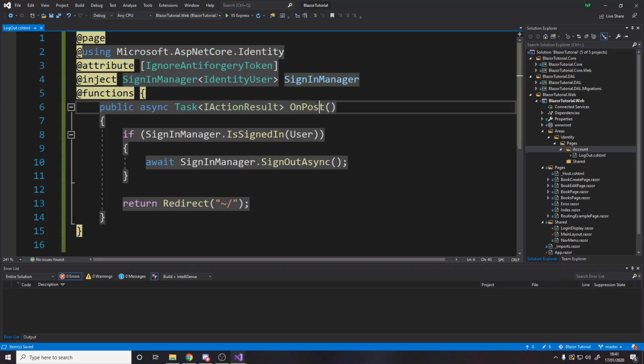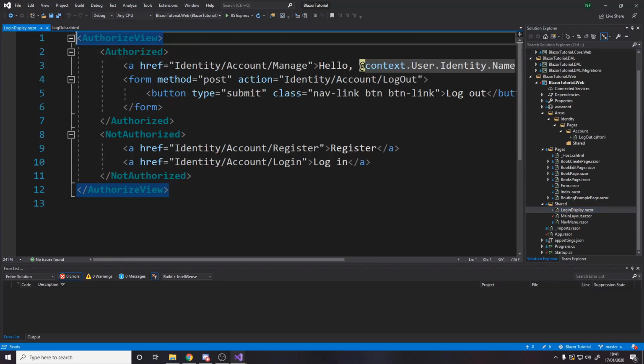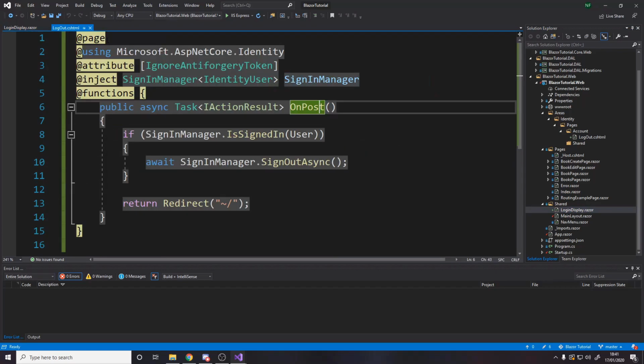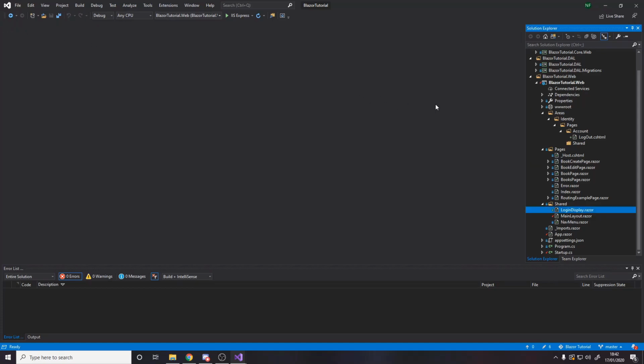And as you see here, when we post, so this is when we click, if you actually go back to the login display, when we click log out, we do a post to this logout. Okay, that basically means when we click the logout button, this code is run, which says sign-in manager. Basically, if we are signed in, sign out. That's all it's saying, right? Simple. When we click the logout button, we do that.